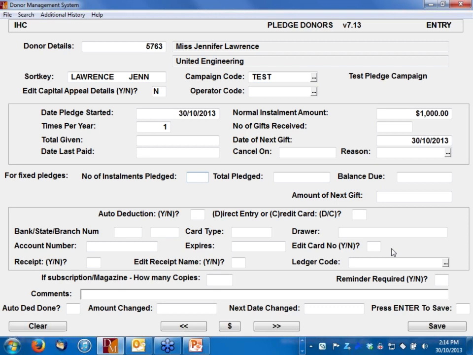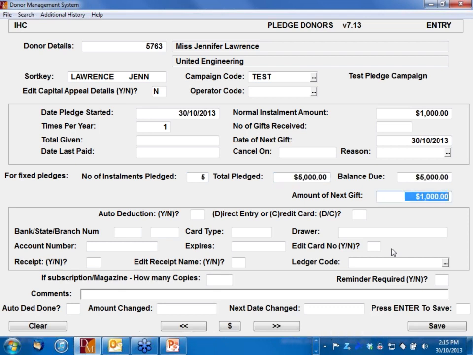And where it says for fixed pledges, number of installments pledged, and this is really important, Donman doesn't compare the amount given to what's promised. It compares the number pledged to the number received. So possibly amounts might vary. If I say there's going to be 5 here, it's going to say that really should be $5,000. And that means the balance due is $5,000 because nothing's been paid. Once I take the first $1,000 from the person, whether it's by automatic deduction or they send it to me, that balance due will be $4,000.